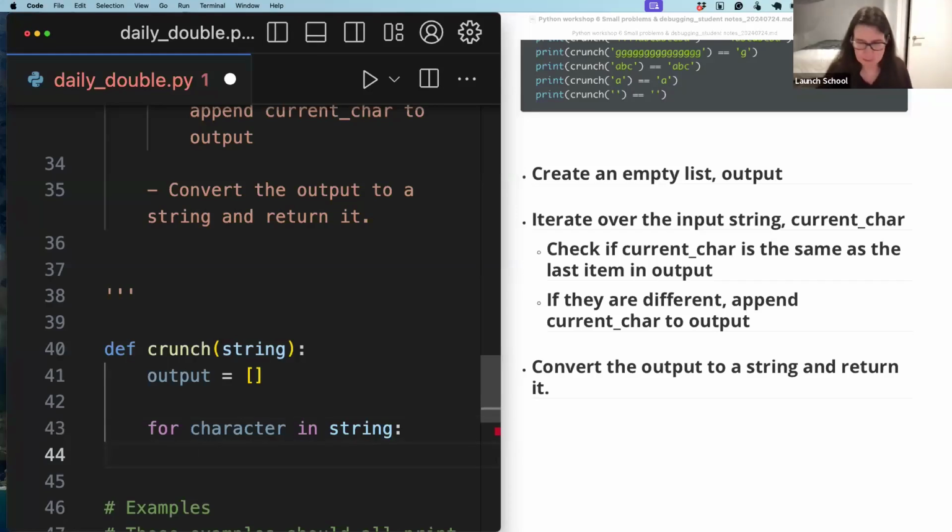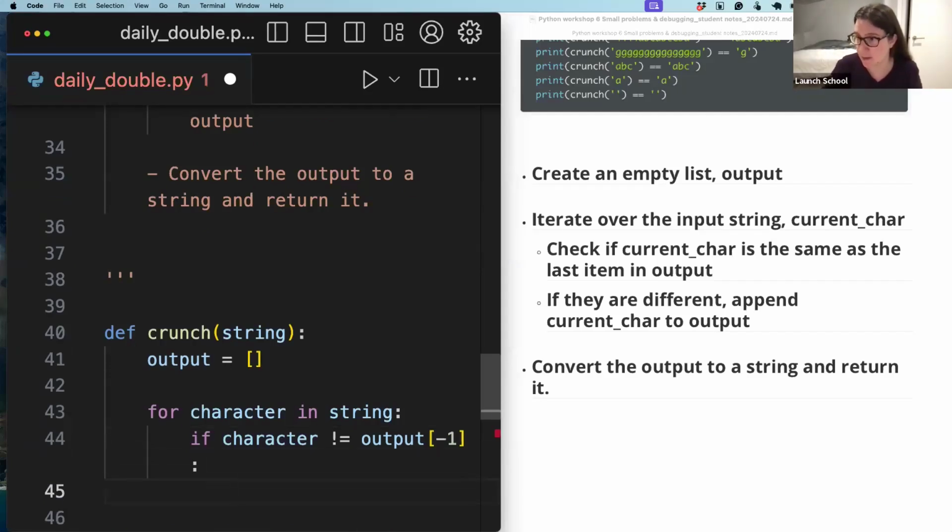Okay, so how do I check whether the current character is the same as the last item in the output? Excellent, thank you. So if character is not equal to output -1. So I'm using the bracket notation to access a particular element in a list, and Python enables us to use negative indexing. So to get the last one, I just do -1. So if they are not the same, make that.